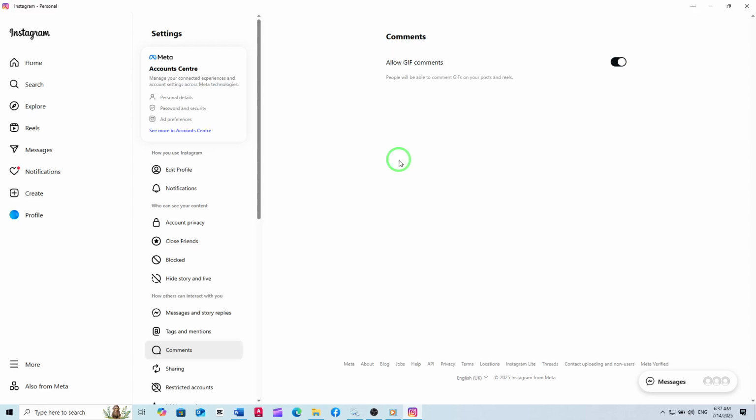Once it appears, just follow these steps, and you'll be ready to enjoy all the fun and creative GIF reactions from your followers. So go ahead, turn on GIF comments, and watch your Instagram community come alive with animated expressions and reactions.